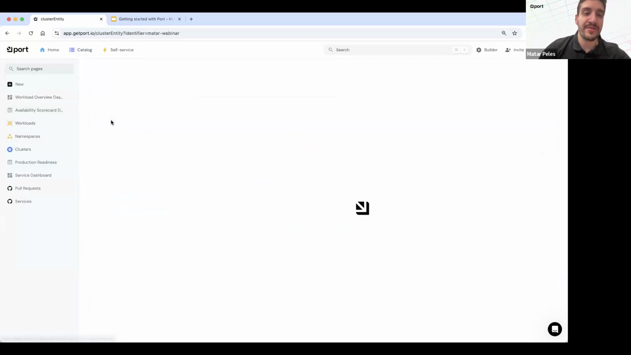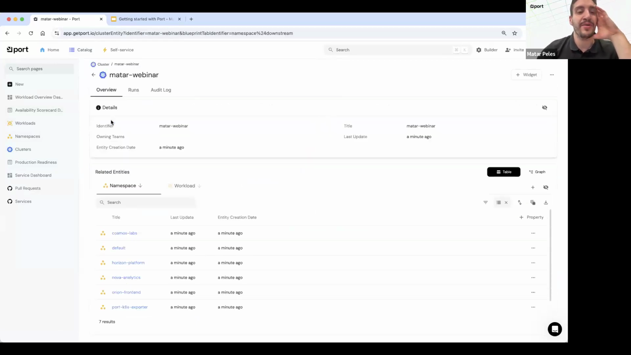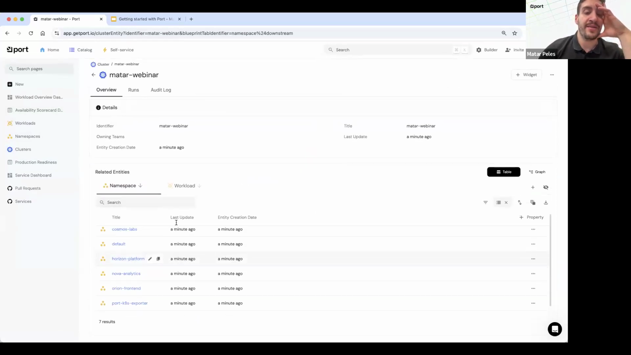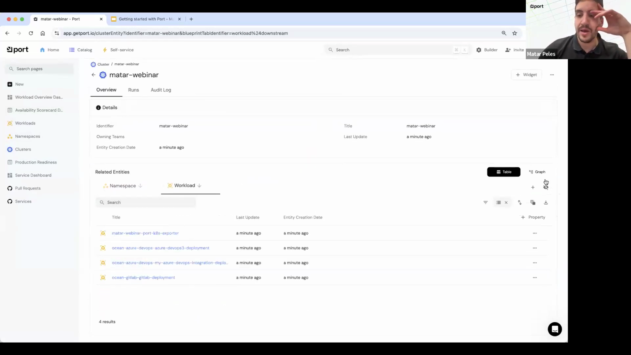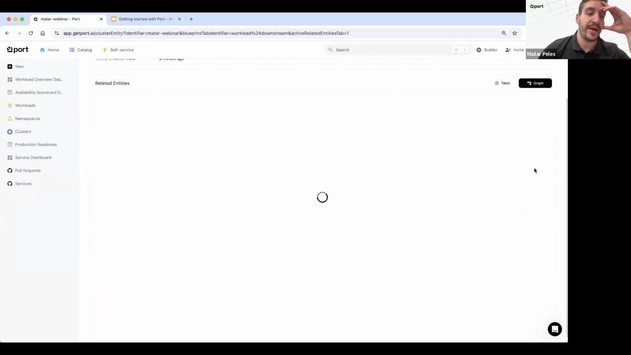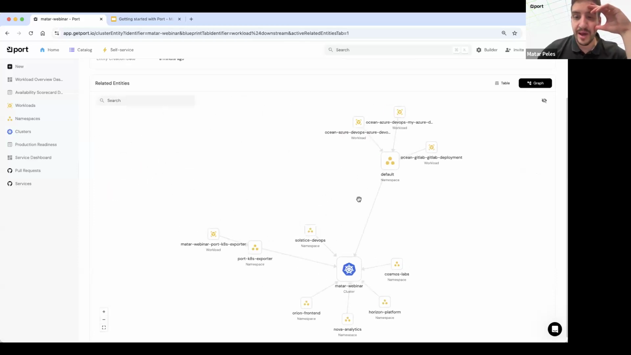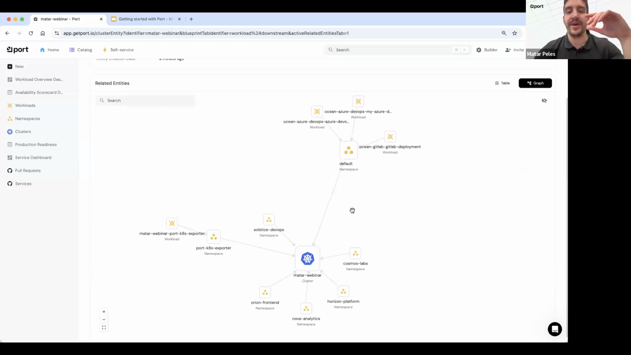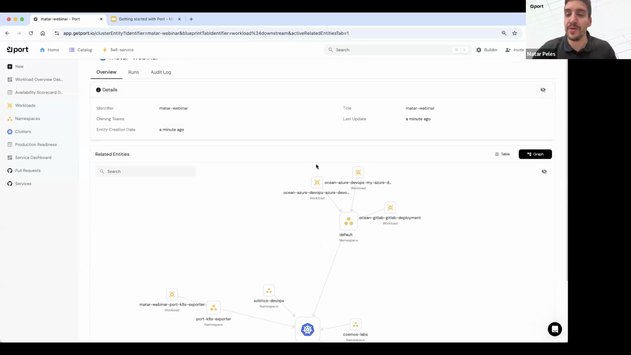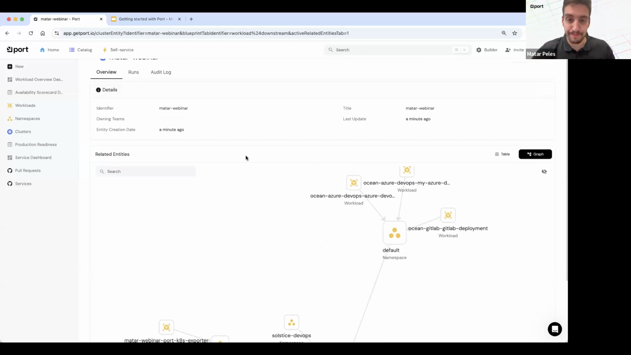If I click now on cluster, I can see some information about my Kubernetes cluster. I can see which namespace it has under, as well as which workloads. I can also see that in a graph view, that helps me understand very easily how my Kubernetes cluster is set up and the hierarchy in it. So it's a pretty easy troubleshooting area for me in Kubernetes.